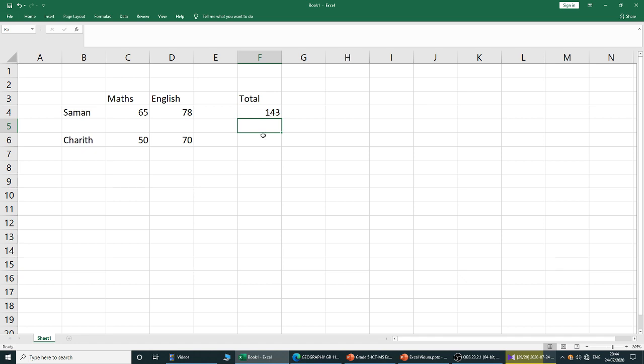Check whether this is correct or wrong. Let's go back to the answer. I'll click on it. Now again look at the formula bar. Now in here in the answer we can't see the formula that we have written, but if we want to check it, we can go to the formula bar and in there we can see the formula that we have written.